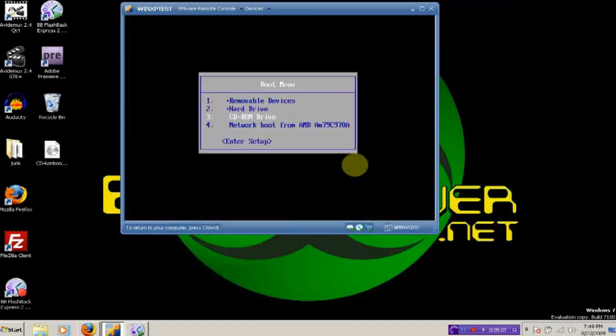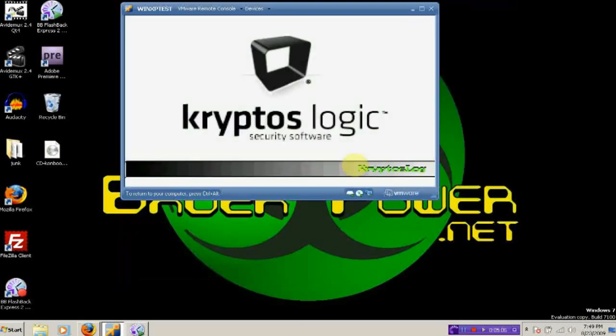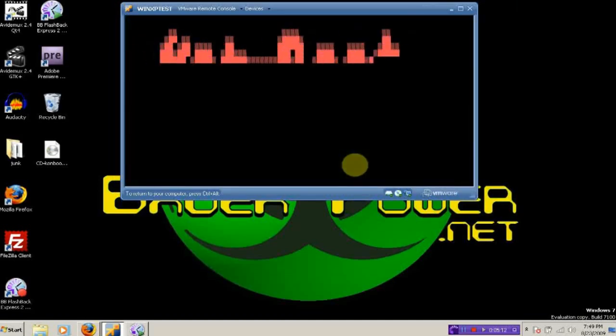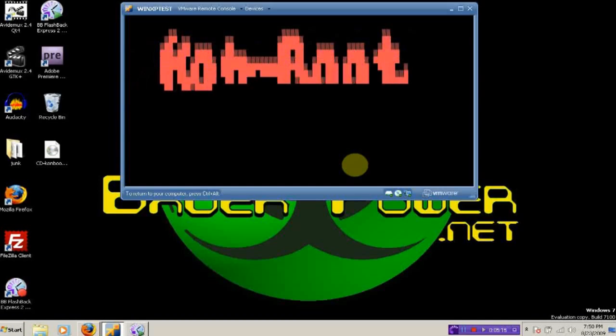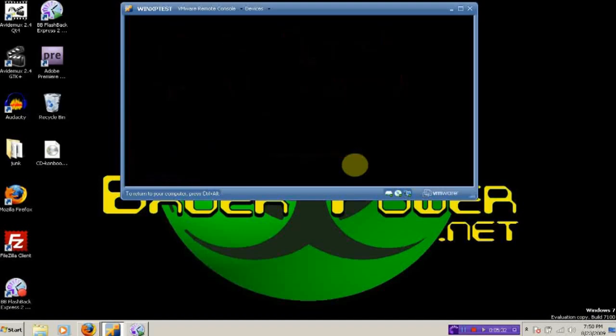Okay, so let's boot up with the CD. And we see our Cryptos Logic security software. We'll just hit enter here. And now Conboot does its little magic. Gotta love them 8-bit graphics. Now let's load some Windows.